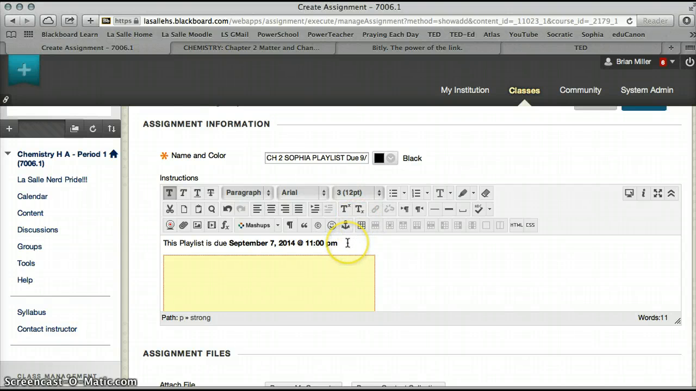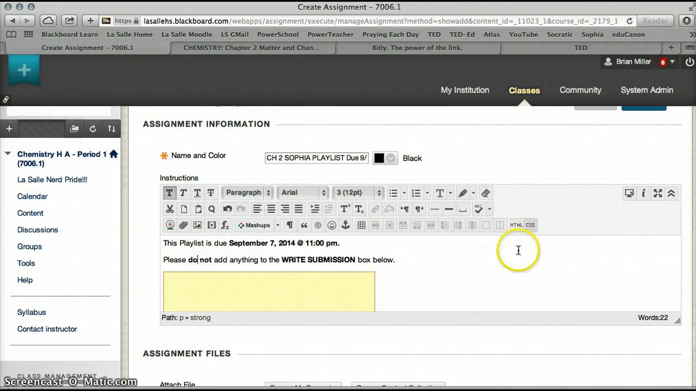And what I'm going to do here is also say, "Please do not add anything to the right submission box below." Actually, I'm going to take the bold off of this, and I'm just going to bold the right submission and the "do not." Typing is not my forte, so I'm going to remove that. I'm also going to underline the "do not," just to remind students what not to do.